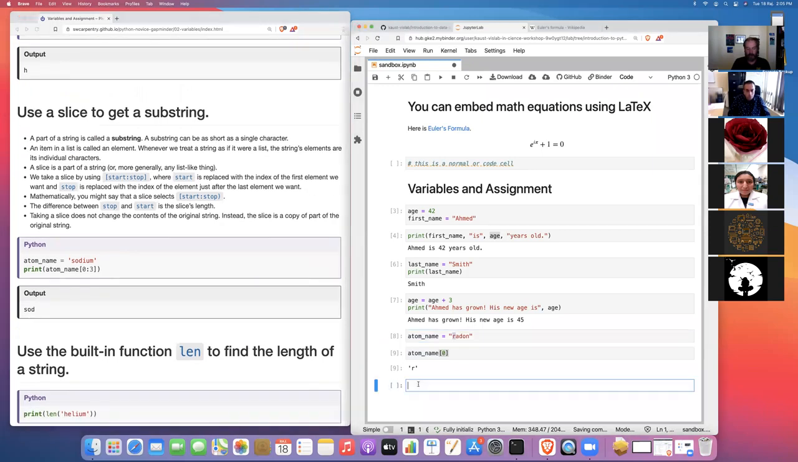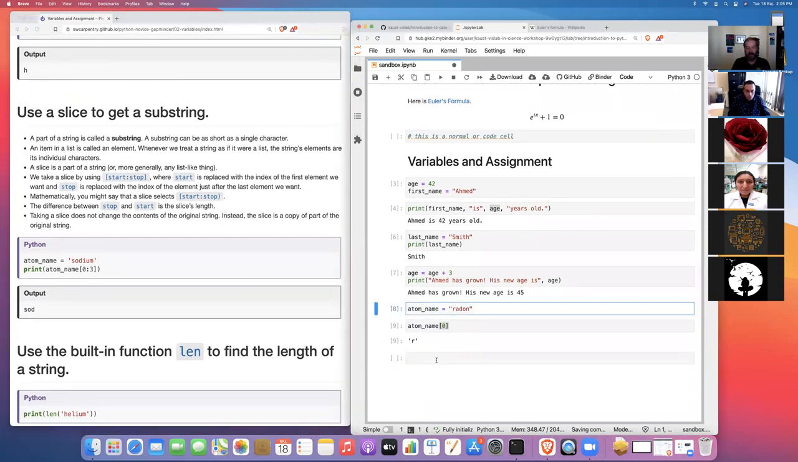And strings can be what are called sliced in Python, or subset. So if you wanted to get the first 3 letters in atom name, then you could go from 0 and a colon. The way it works, it goes start up to, but not including the stop. So if we want to get the first 3 letters, that's the 0th, 1st, and 2nd letter, we need to go 0 up to, but not including 3. And that gives you rad.